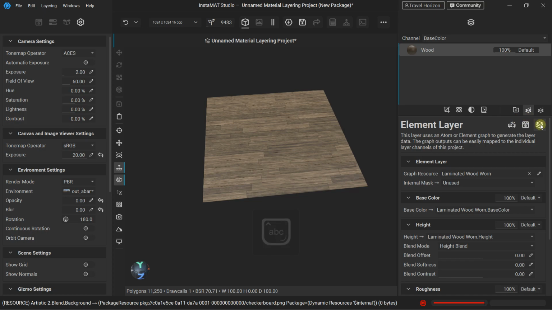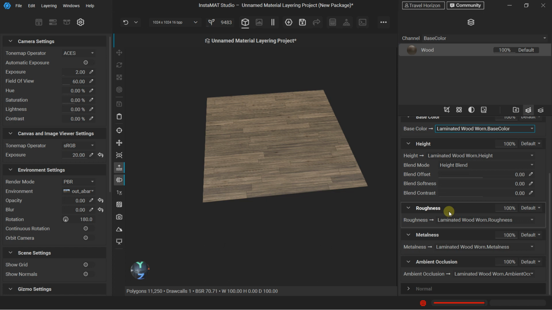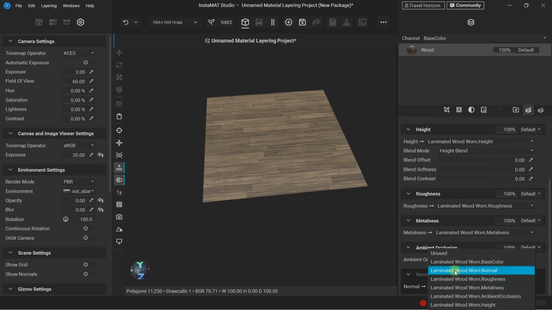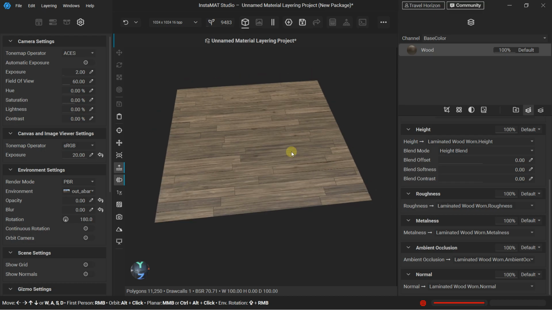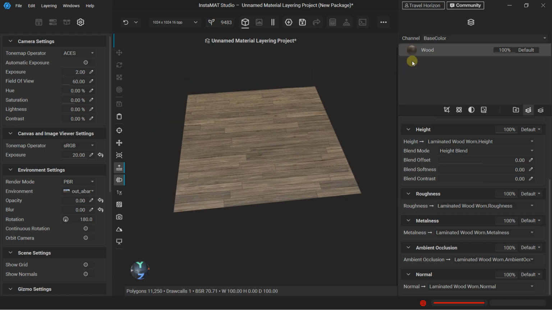And one more time in the options of the layer channels, we have the base color, the height, the roughness, the metalness, the ambient occlusion, and I can also activate the normal as well. So this is the first type of mode that you can use.